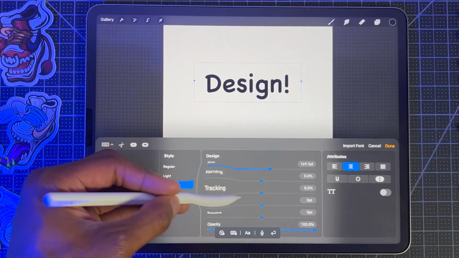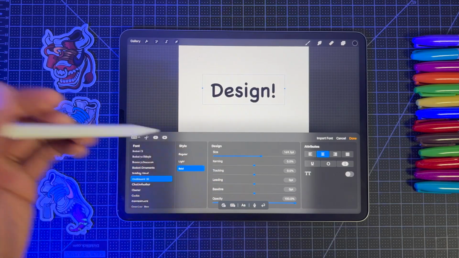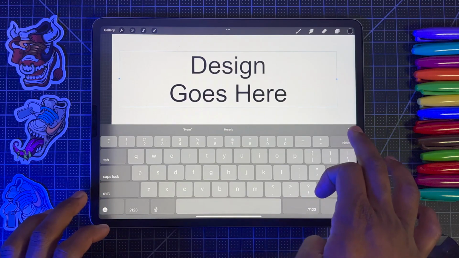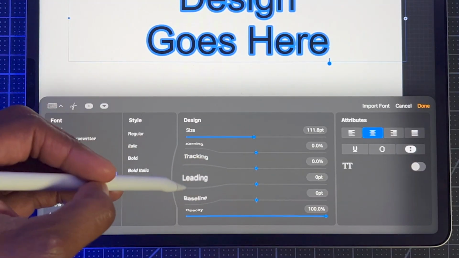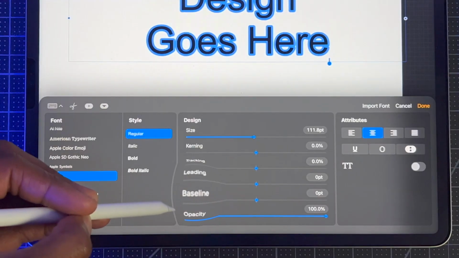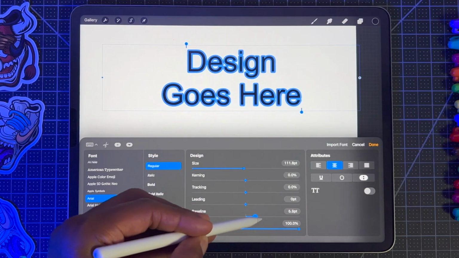The next option below, we have tracking, and it allows you to affect the space of all letters at the same time. In order for me to show you the rest of the font options, I'm going to need to type on two separate lines. The next type option I want to show you is leading. And this allows you to change the vertical spacing between text. Now this brings us to a baseline option. This allows you to move where exactly you want your text to sit on the document.